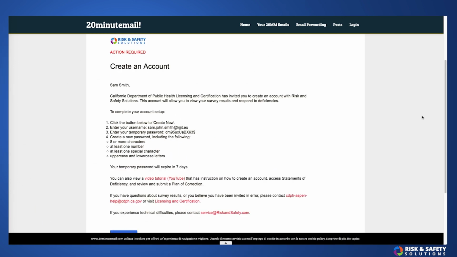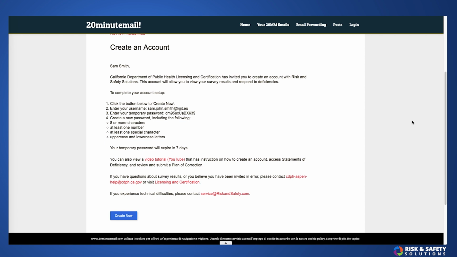Here's the email that I got when CDPH surveyors created an account for me. They're building it into their process to confirm who the facility contacts are before they go through with their survey. However, they can also change this on site if needed. What we're seeing here is the email when an account was created for me. All I need to do is follow the instructions and click the Create Now button to set my password.